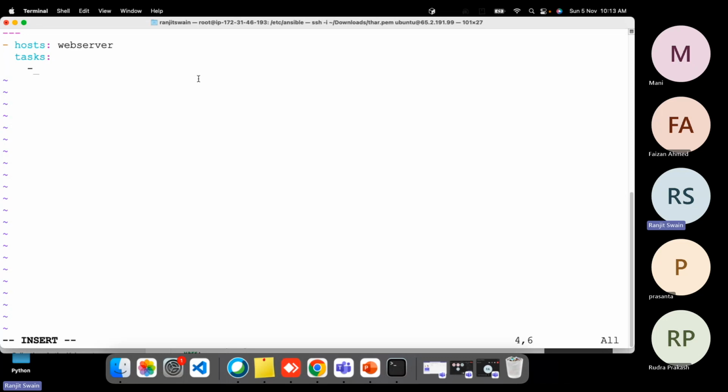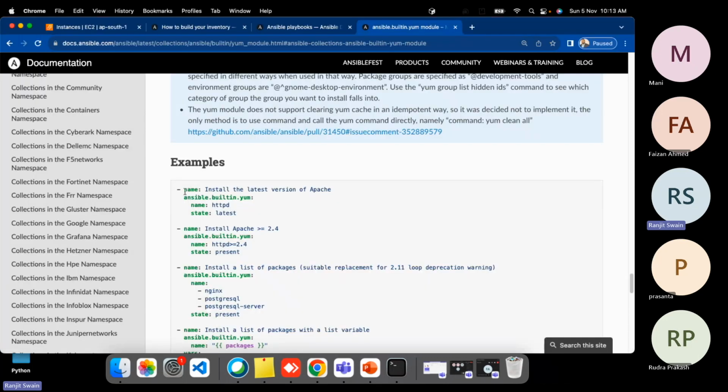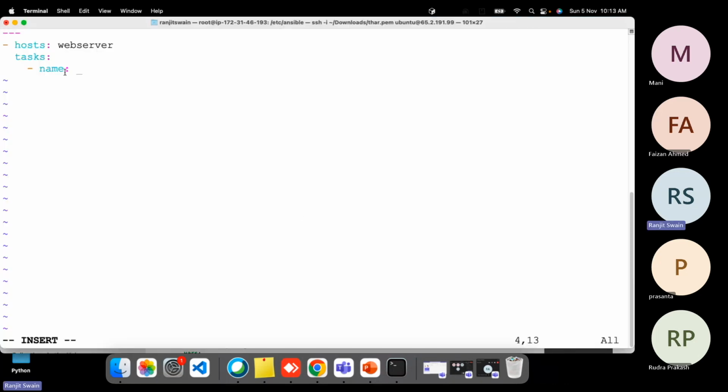Suppose I want to add a task. The first task I'll give as name. If you're not sure how to write the syntax, as I said, you have to follow this one. Task, one space here, name, colon, and just give a name. The name is kind of a description you're giving. Suppose I'll give it as install Apache server. Once you give it here, automatically the cursor comes here.